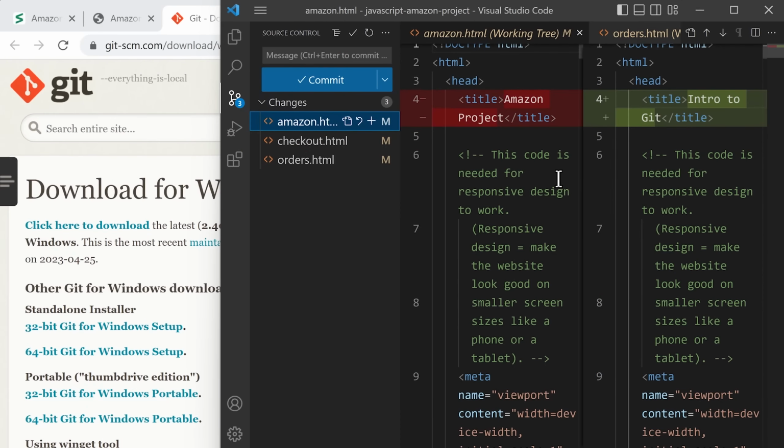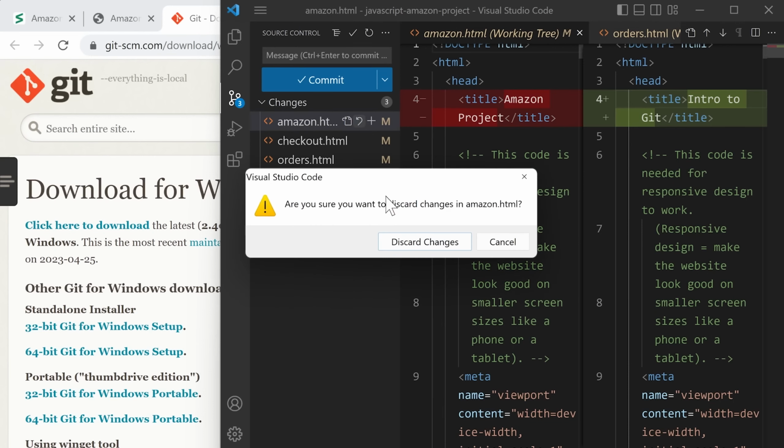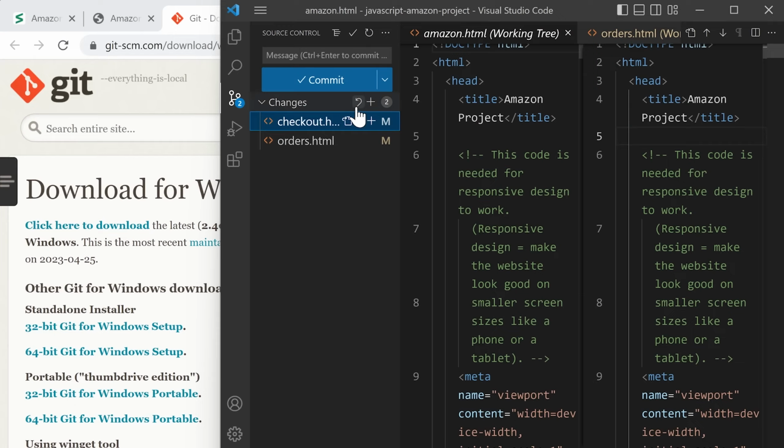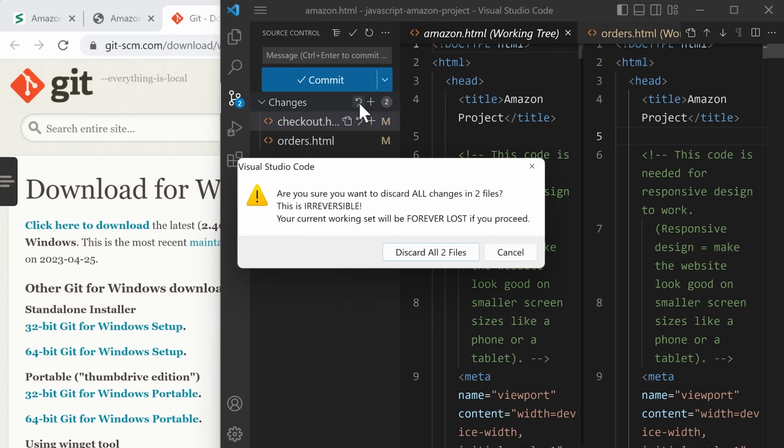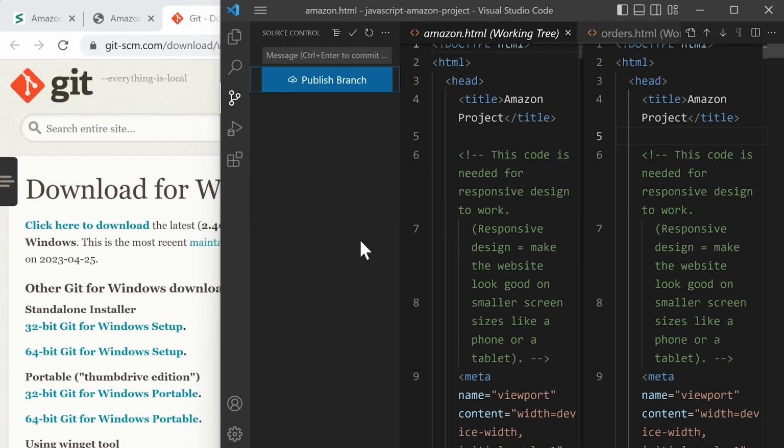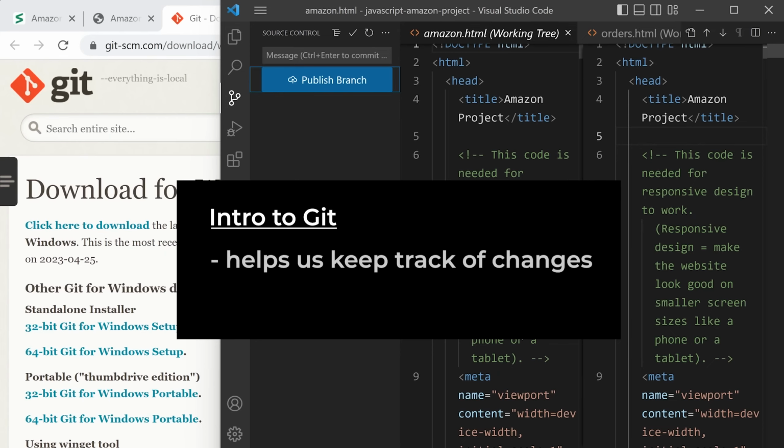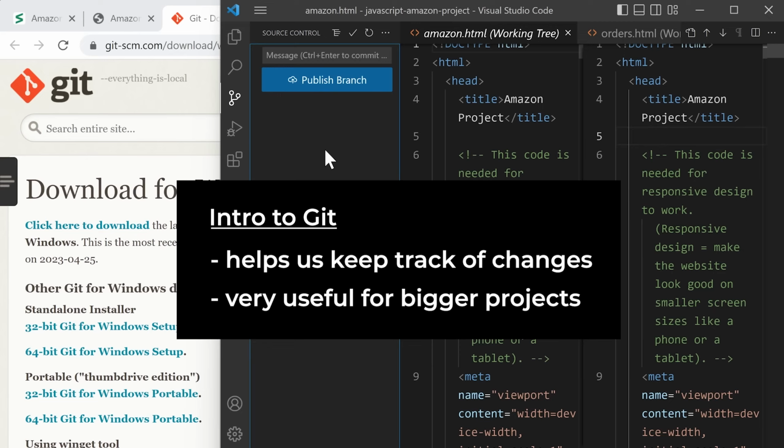So now it's very easy to undo this code. We can just take the code on the left and then copy paste it on the right to undo this change. We can also click here to undo all the changes in this file. And up here, we can also click this button to undo all the changes in all the different files. So that's an intro to Git. It helps us keep track of changes in our code, and it's very useful for bigger projects like this Amazon project, where we're going to be changing lots of code in many different files.